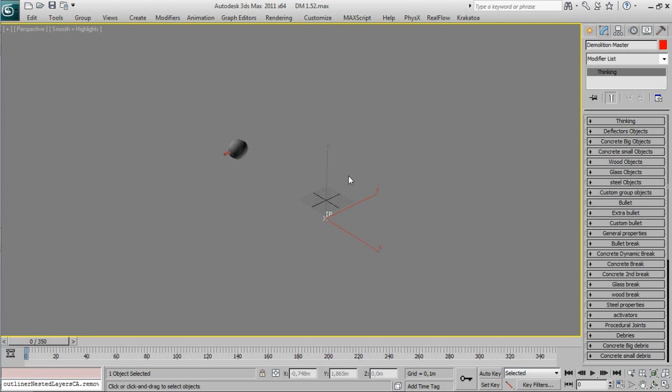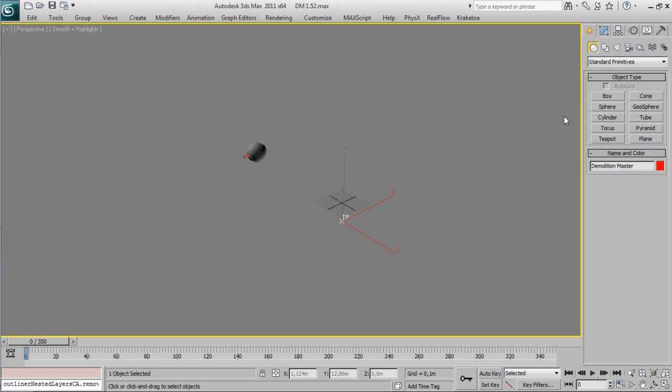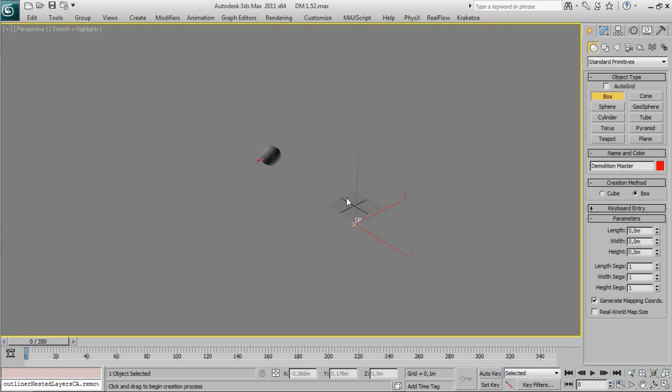The procedural joint system creates joints between concrete big objects, concrete small objects and steel objects, and in concrete small objects creates joints between all the objects, and also if you prefrag them it will create joints on the prefrag objects. Let's create something. Also it creates joints with all the deflectors in the scene. For example, this will be a deflector.